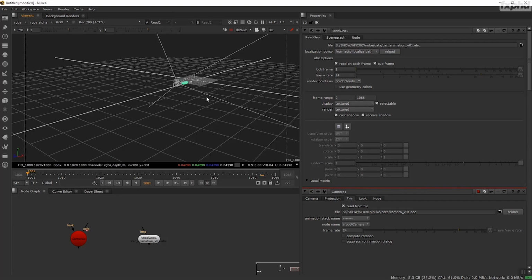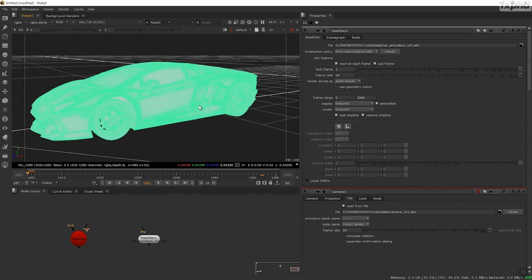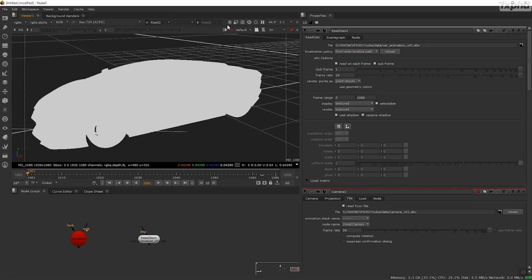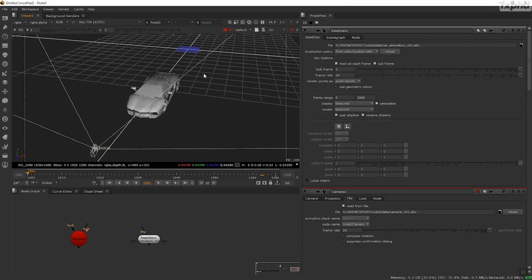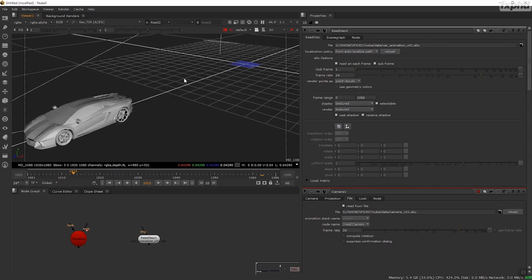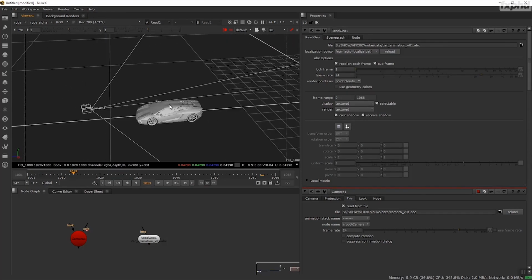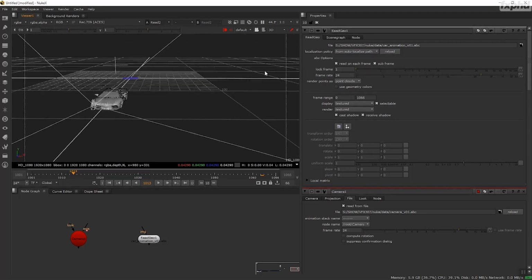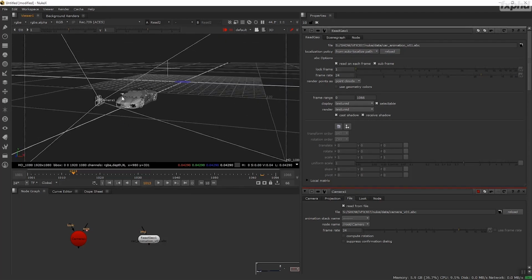So I can go see it. As you can see, it's not super fast. There we go. But yeah, we have a nice car, and it is hopefully moving with the camera. So we know that everything is fine. The animations have been imported, and that will be used as a great reference.